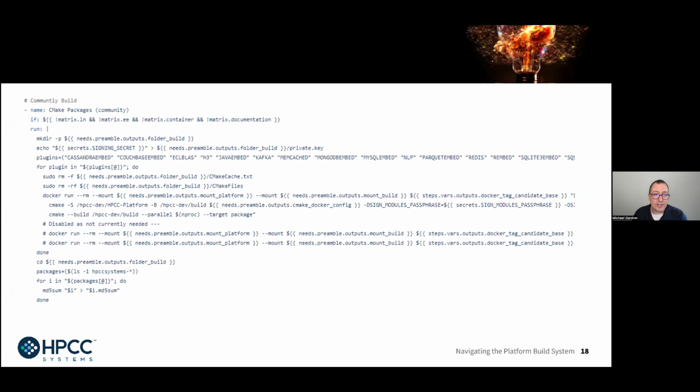So this right here is just a small bit of the logic for instance, the community build. This is going to take the OS matrix. It's going to say, okay, I'm going to run on an Ubuntu 2204 image. We're going to clean out specific directories, create our build folders, and then we're going to go ahead and run the CMake logic.